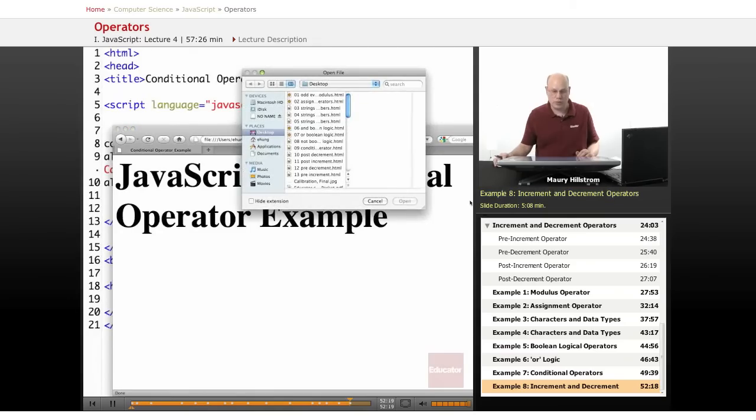Here, and we will go on to our next one. Lastly, we're going to deal with our post and pre decrement and increment operators.